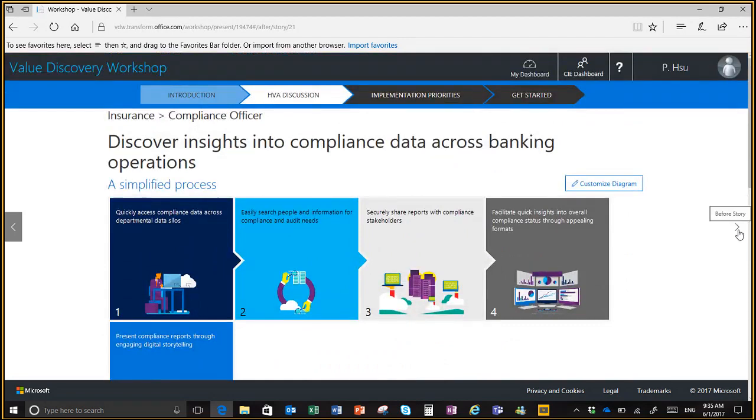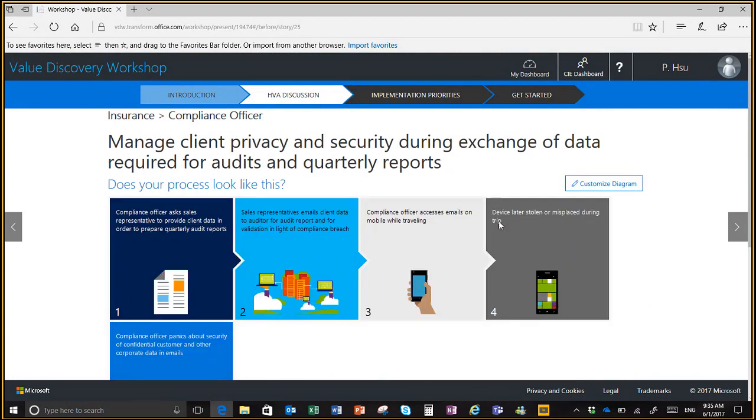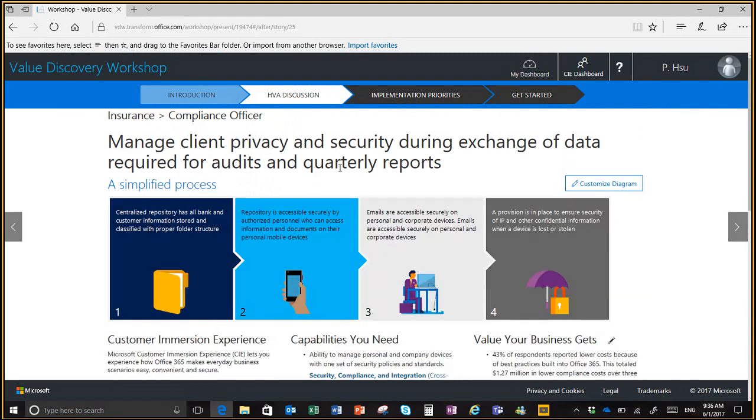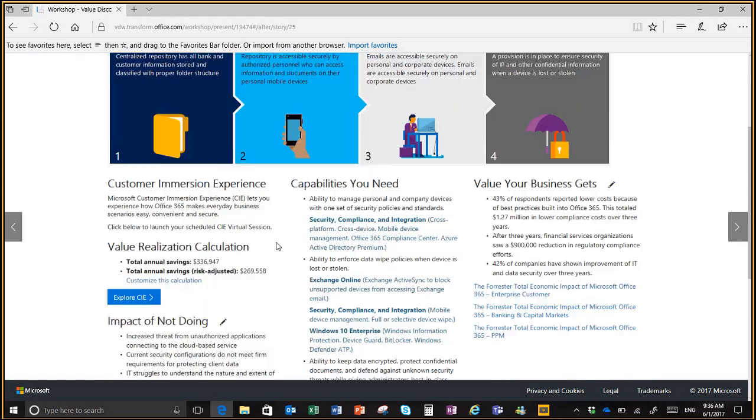I'm not going to go into the CIE portion of it. The next one is now going to be that second scenario that we had talked about, managed client privacy. So this is now the second and last scenario that I had picked. And again, you go through the same process, right? So you let them converse around, hey, what does the process look like currently in terms of how you think about client privacy? And you can also show them here is where the simplified process may look like for you, from step 1 to step 4. And again, these are the capabilities that you need and the value your business gets.